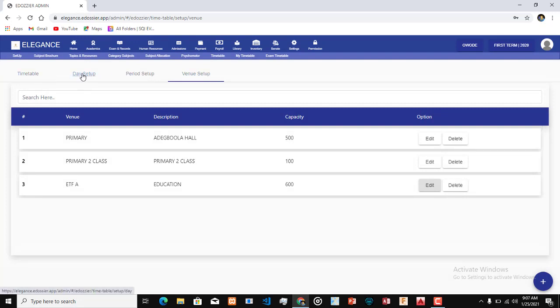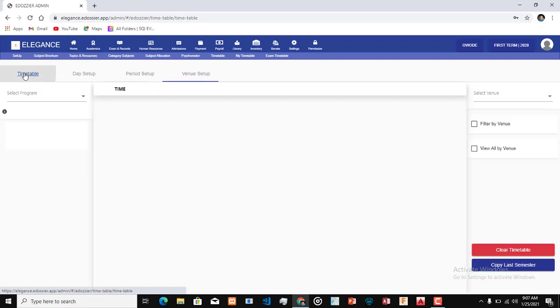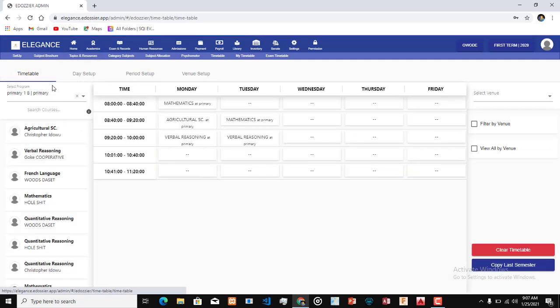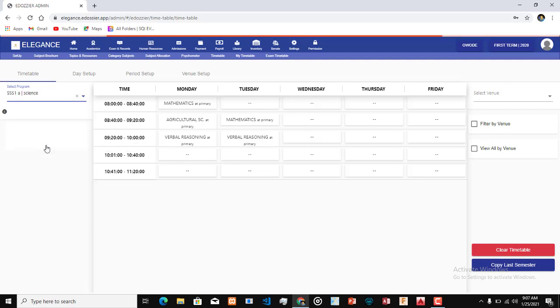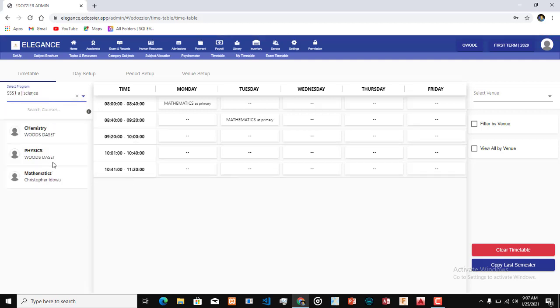Once you have set up the day, the period, and the venue, the next thing will be to set up the timetable. Now all the periods that you have created will show here. Any program, any class that you have selected will also show here. All their courses will show here. Then you can see all the venues that you have created here.